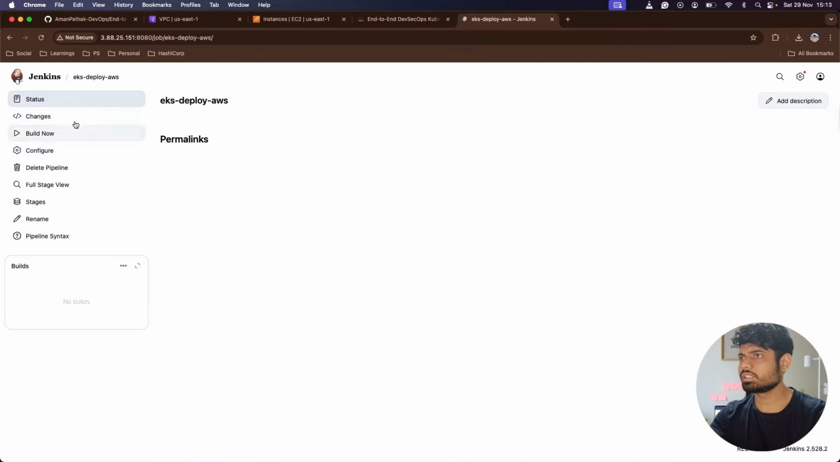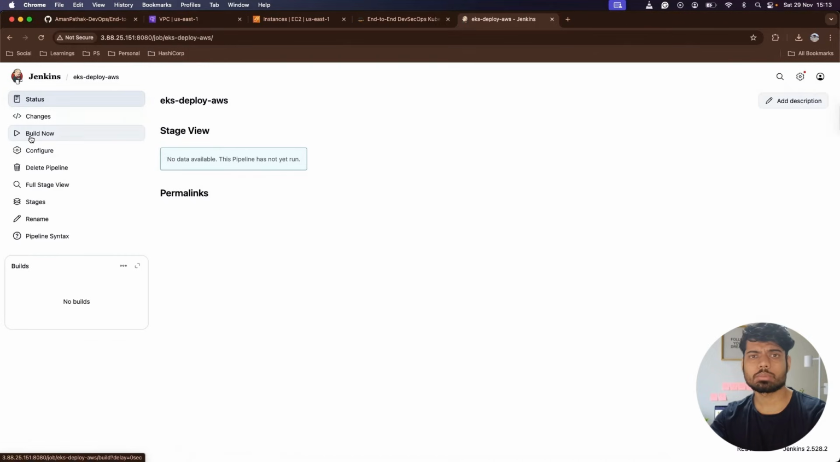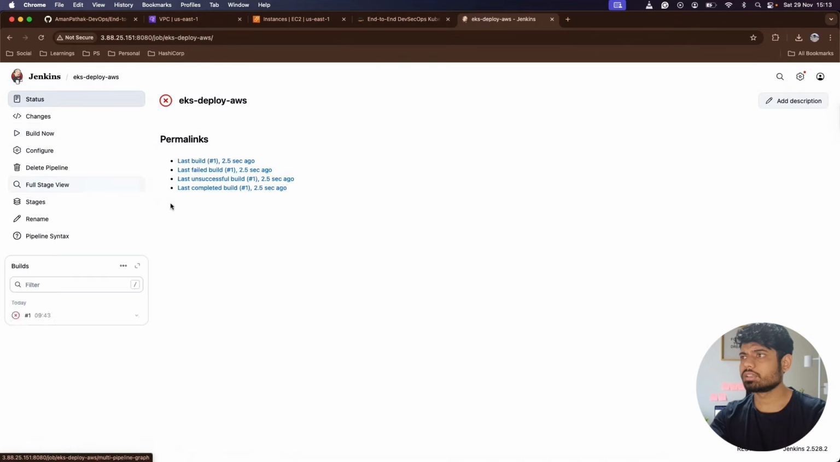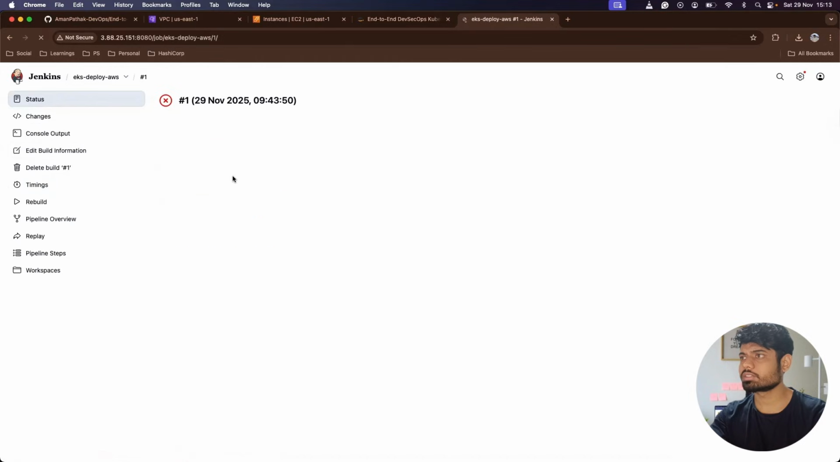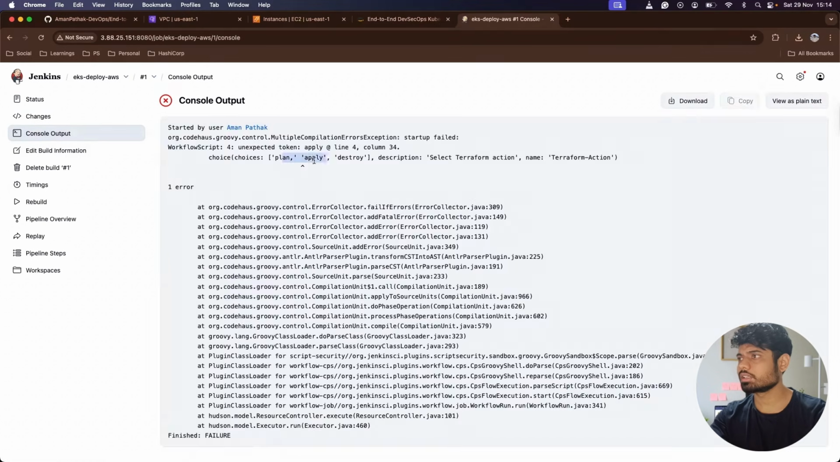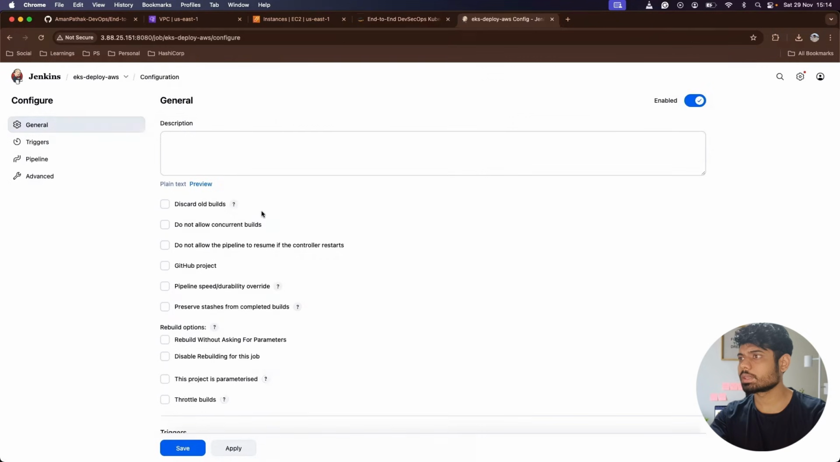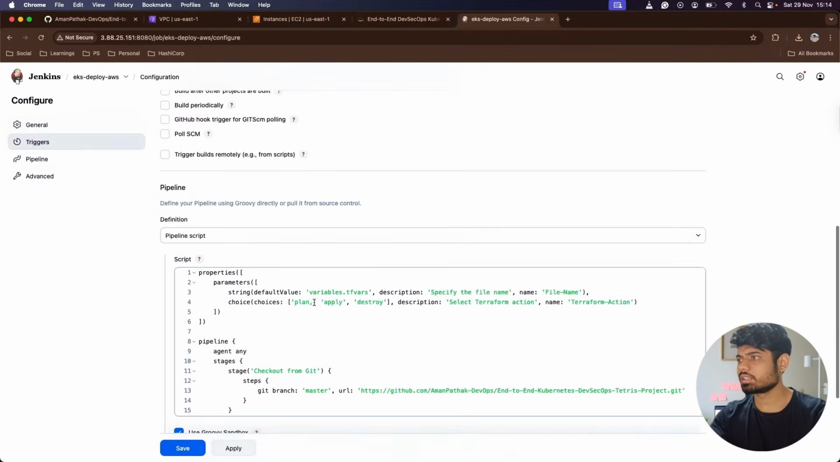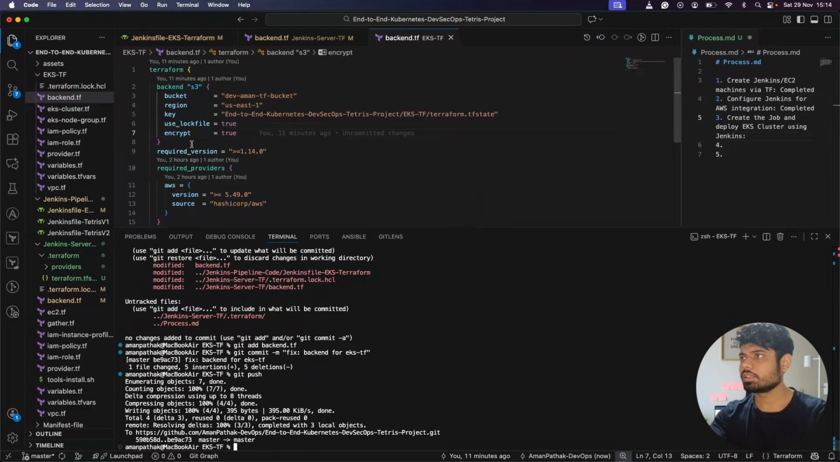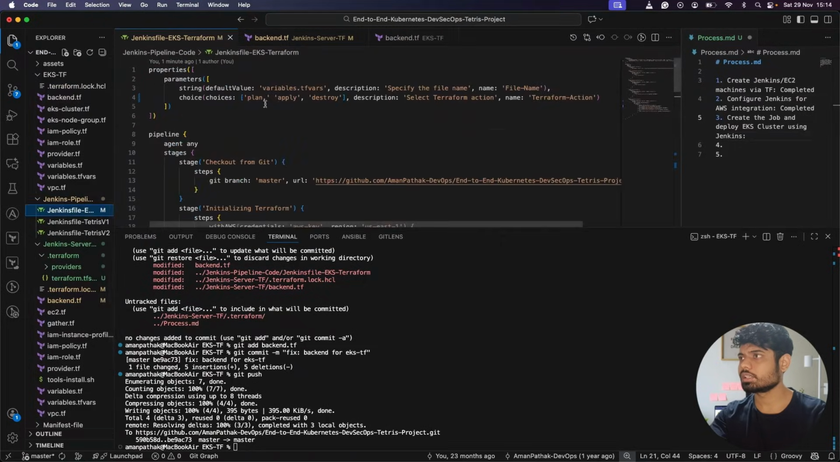And let's build the pipeline. The first time it will fail because we are not able to see the parameters. So I will click on build now. And yes, as we can see, it failed. And if I just go to the console output, we should be able to see the error. Okay, so there is some typo error that we can fix. So I will just go to configure, and yes, this should be here. So I will click on apply, and also I will fix it here as well.